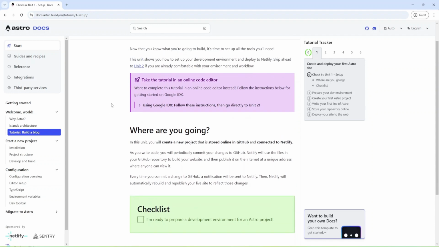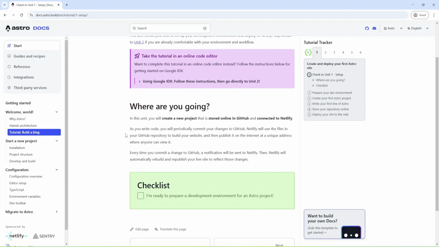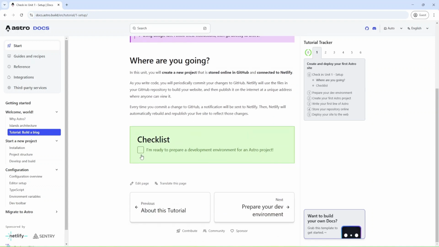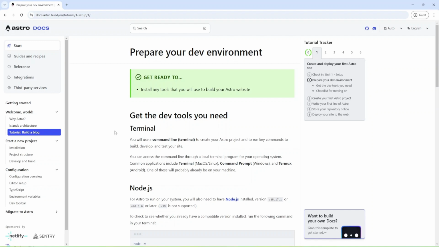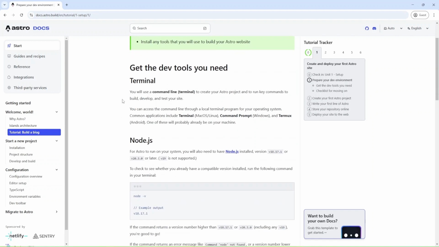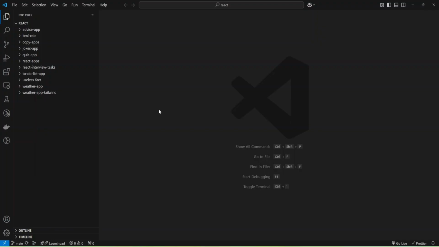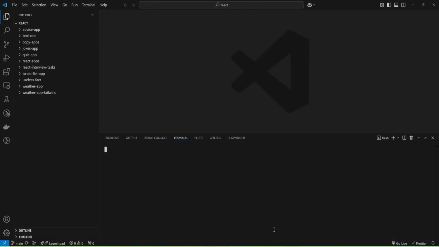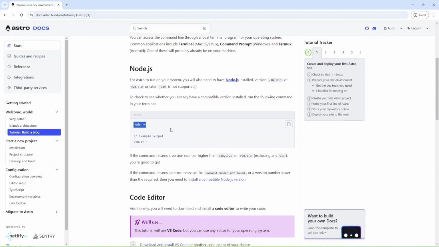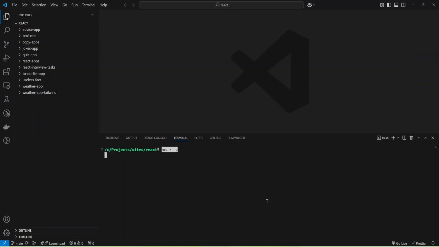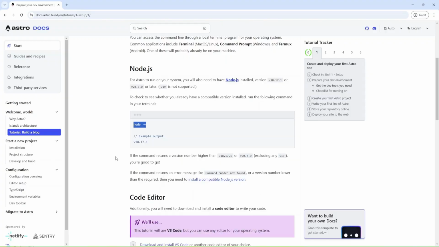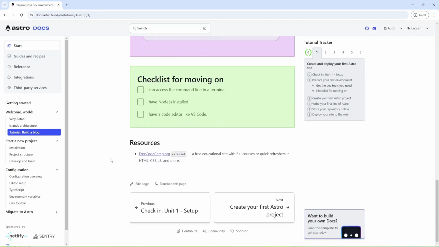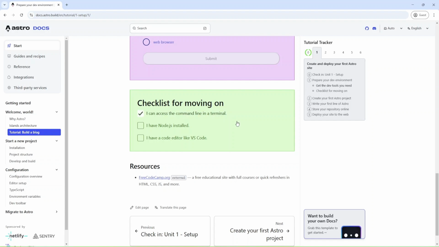Okay, and I can check it as done and go to the next point, Set Up. And let's check what we need. GitHub, Netlify, I'll skip it for now. Okay, and we need Node.js, and I can open my Visual Studio Code and open the terminal. Let's check, and they propose to check the Node version. I can check, and I have version 20. Okay, and let's go next. I can access the command line. I have a terminal, I have Node.js installed, and I have a code editor like Visual Studio Code.